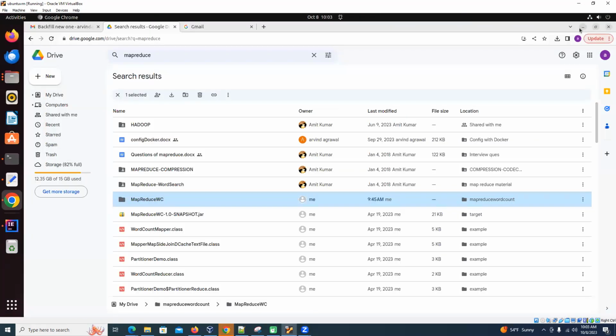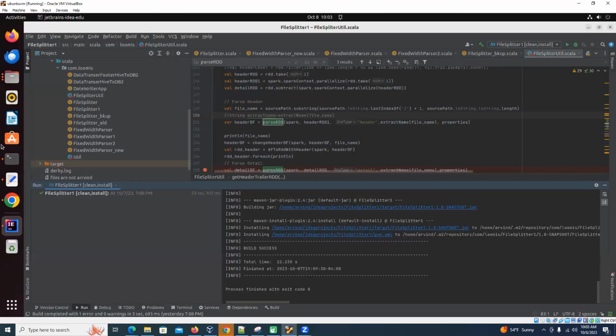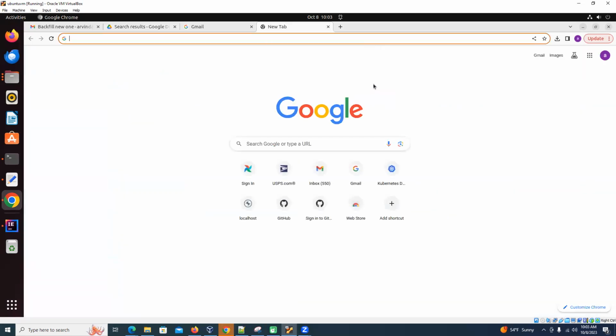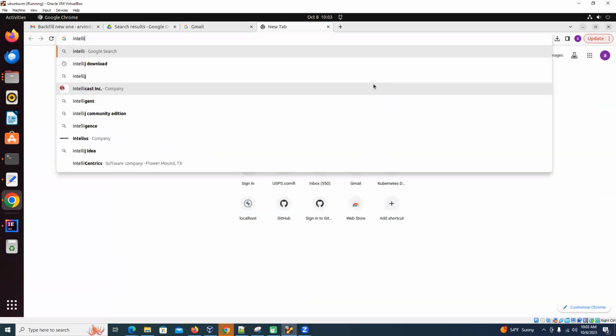Okay, so I'm doing the first local setup. This is my IntelliJ. How to download IntelliJ? If you go to the browser, you can search for IntelliJ. IntelliJ is an IDE for Java or Scala applications, whether you write Spark in Java or Scala, anything you can do in it.